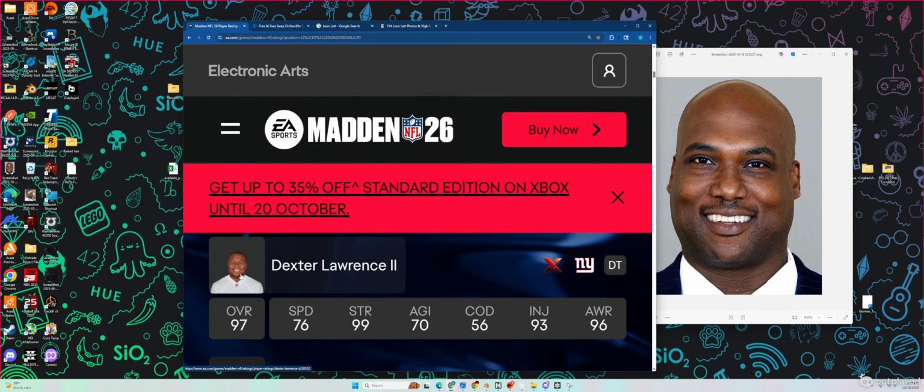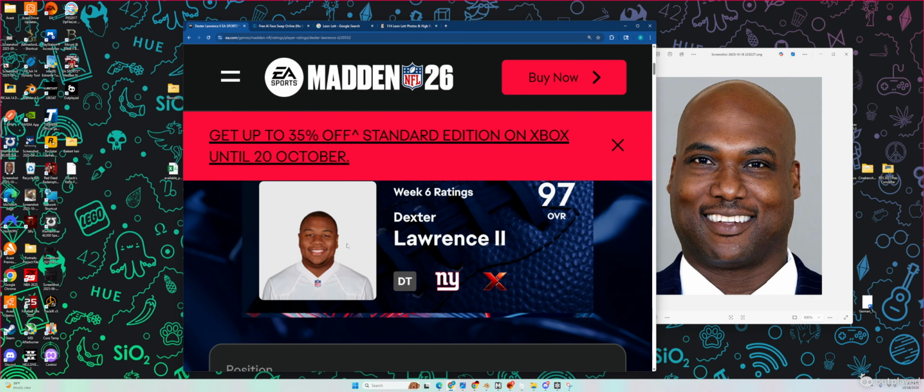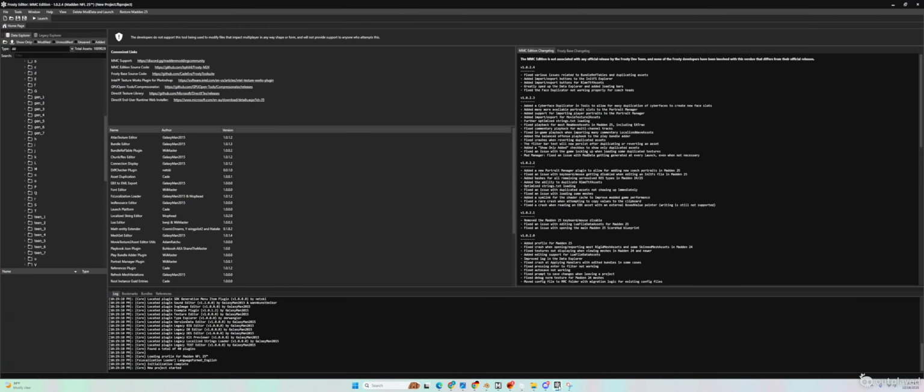Let's keep going. This is actually, he's not bad. Dexter Lawrence. Should we try him? Why don't we just do that, since this is for a tutorial. Let's take a look real quick. It's not bad. I think we can probably work with this. Okay, so now we have to see if he's actually got a face scan in the game.